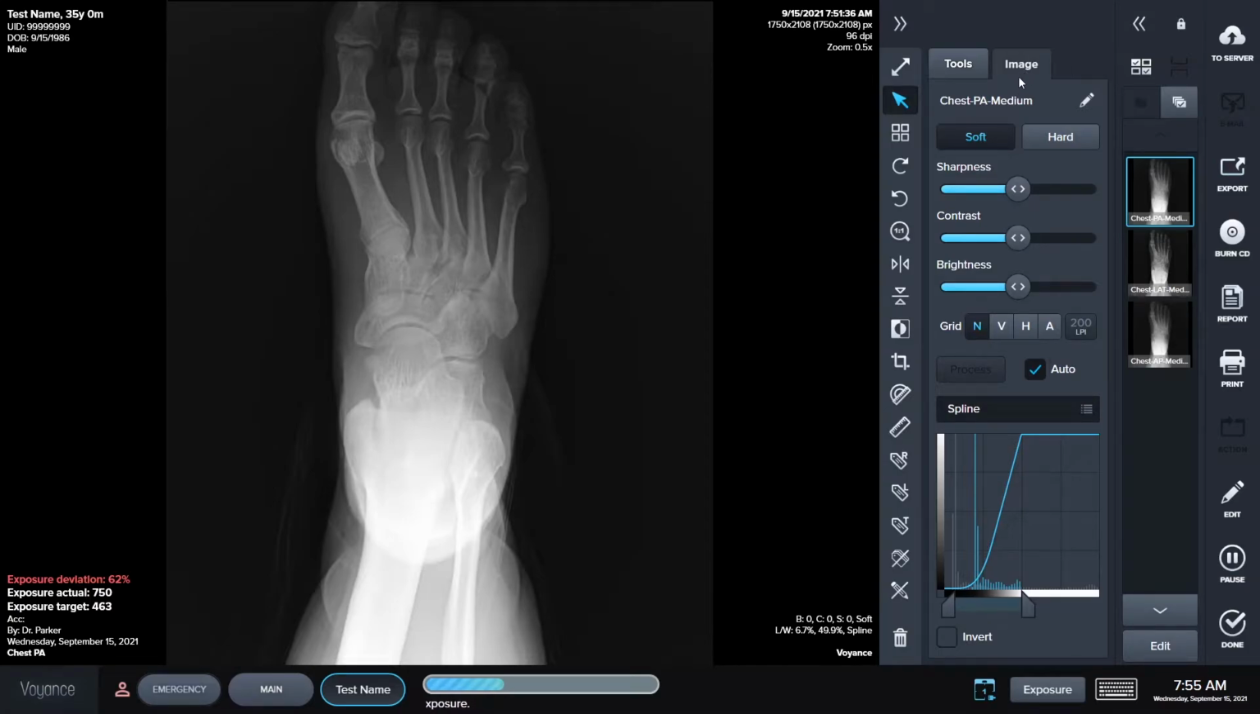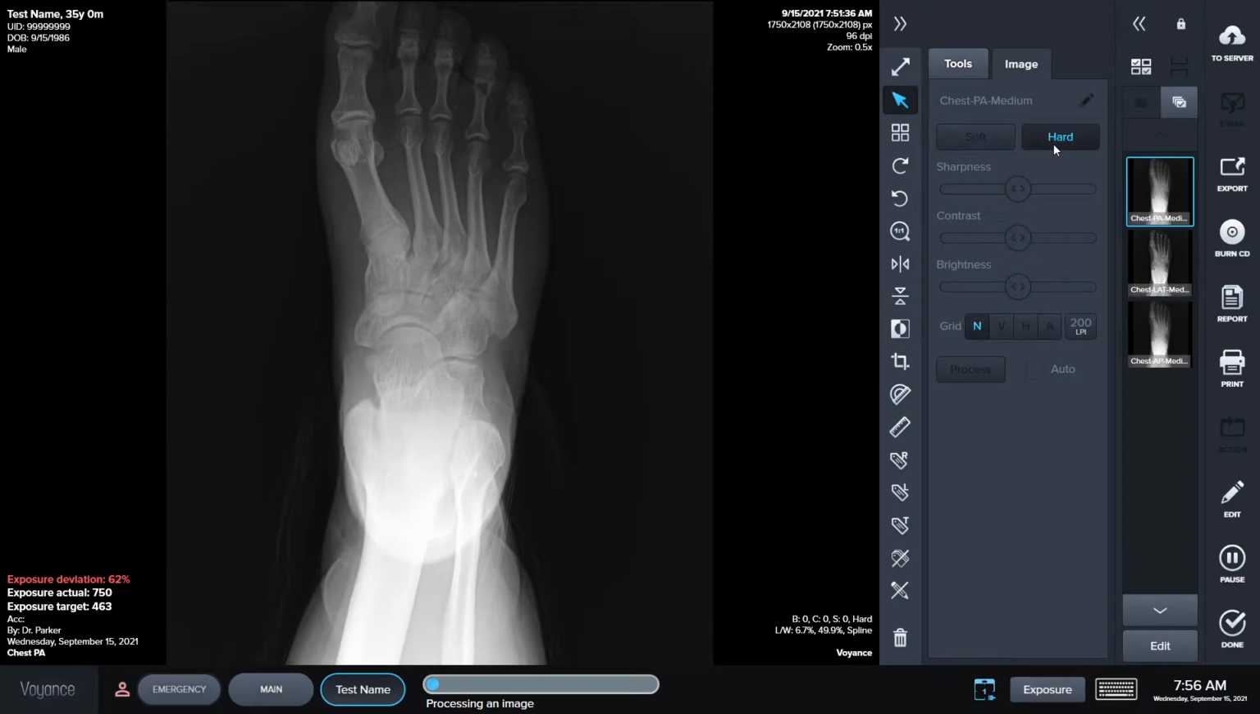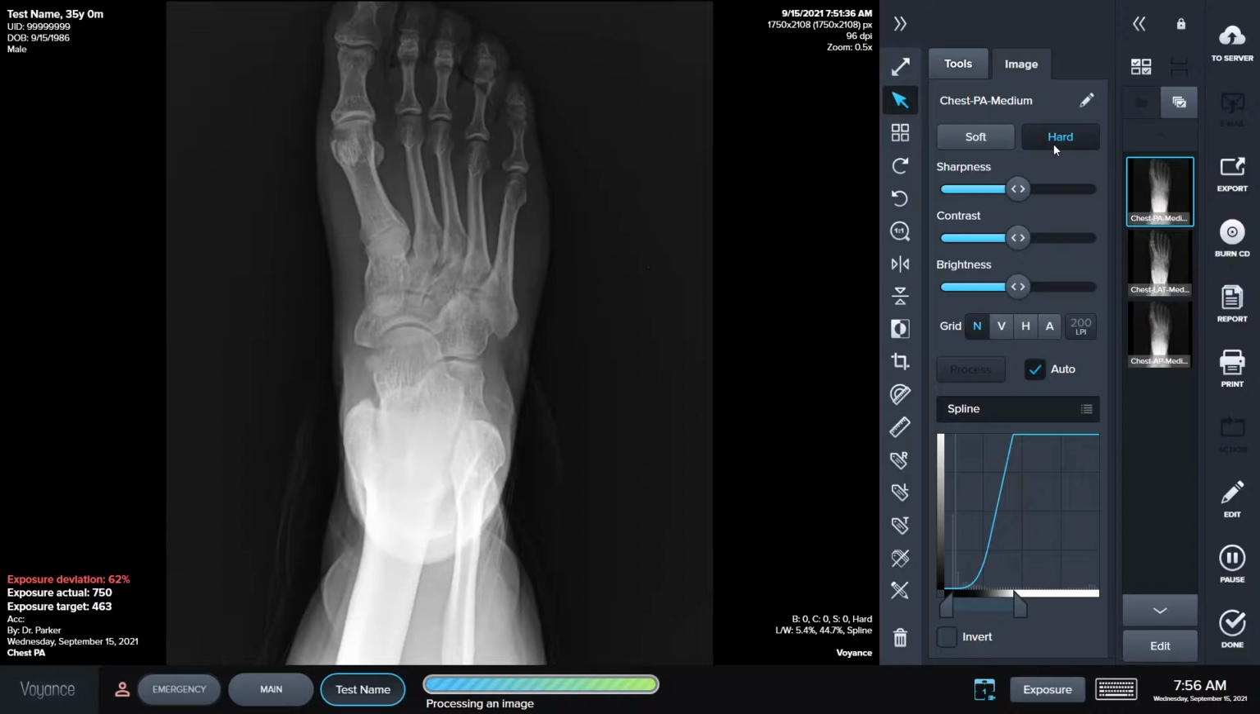In the image tab, you'll see the position that you've chosen. You have soft and hard buttons. The soft button is a soft preset image processing algorithm that works best for soft tissues. The hard preset image button is an algorithm showing more of the bone. And you have the sharpness, contrast, and brightness adjusters. And then here you have the grid settings. You have none, vertical, horizontal, and auto.